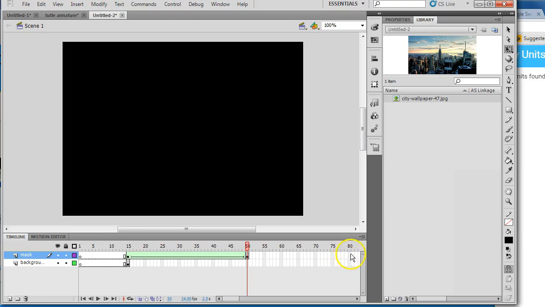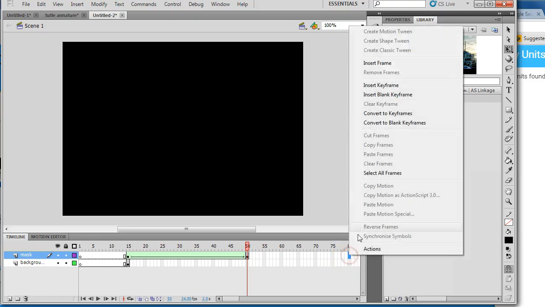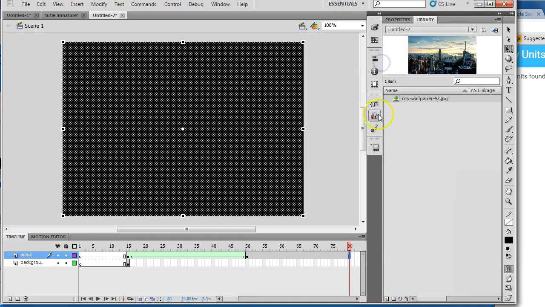Next, we will extend out the timeline for the second shape, which will be the shape showing our background. Remember that in Flash, masks act like a window showing what is directly below them. You cannot have any extra layers in between the mask layer and the layer that you want to show.